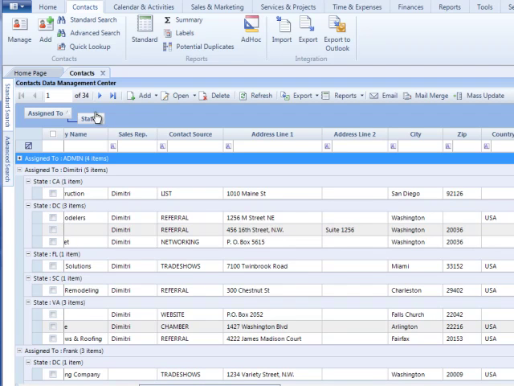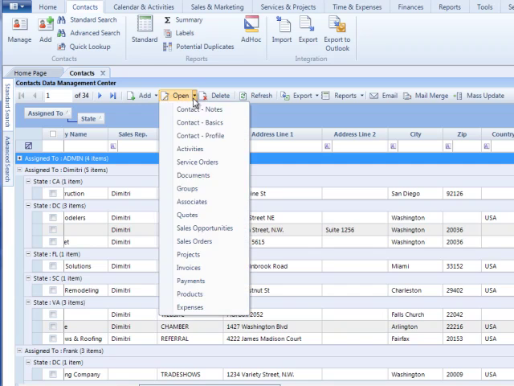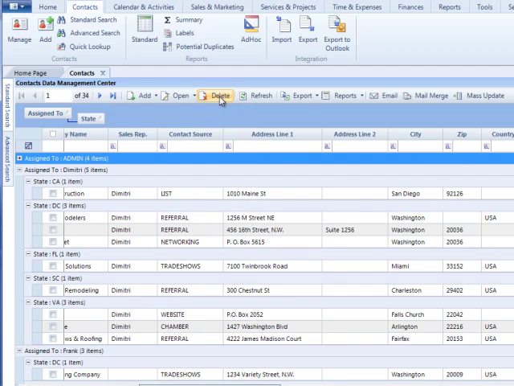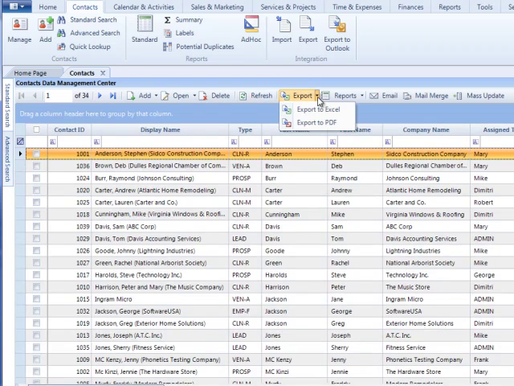A couple of other things to point out: you can add records directly from here. So if I click the add button here, I would be adding a contact since we're in the contacts DMC, which you could also do by clicking the add icon up here as well. You can open up any of these records by clicking on the row, or you can select to open it here, and there's various views of that. You can delete records, refresh, and when I click the export button, I can choose to export this information displayed in my DMC into either Excel or a PDF.